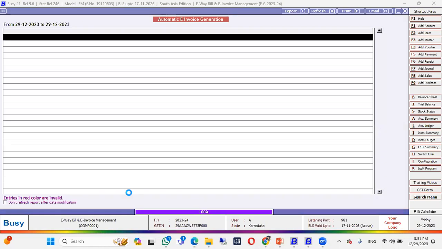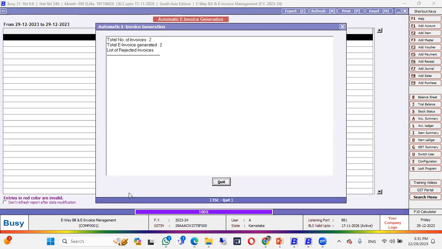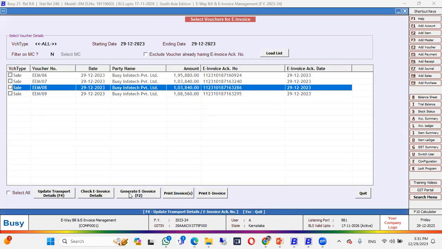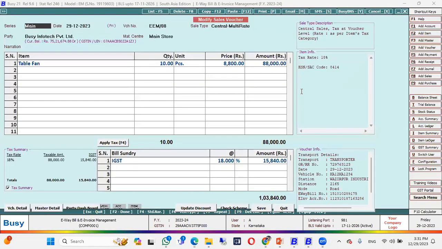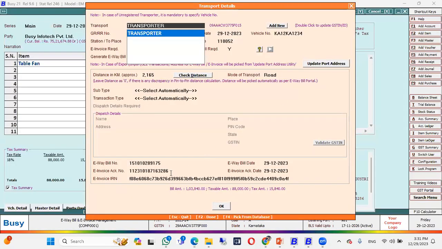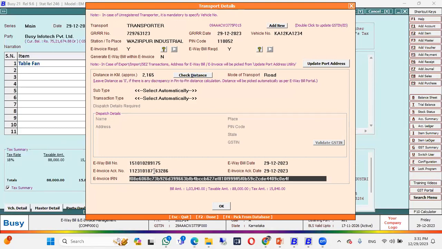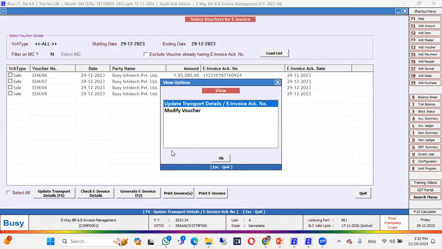Now see, total number of invoice 2, total e-invoice generated 2. So e-invoice is generated successfully for these transactions. Now see, e-invoice acknowledgement number and date are updated. Let me show you. So this is the transaction and see IRN number, e-invoice acknowledgement number, e-way bill number, e-way bill date, e-invoice acknowledgement date. So all these details are updated successfully and e-invoice is generated successfully.